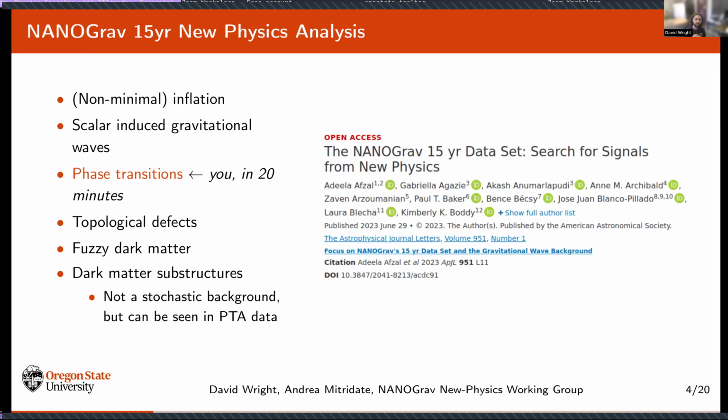Topological defects, these are consequences of phase transitions. Andrea made the analogy with bubbles and changing phases and water and things like that. You could imagine that the topological defects are an analogy to that. If you had some water that's freezing and you get cracks in the ice, that crack is a topological defect. And these kinds of defects can produce gravitational waves. This is where cosmic strings and things like that come from. Fuzzy dark matter, since it's ultralight dark matter, Andrea talked about this too.